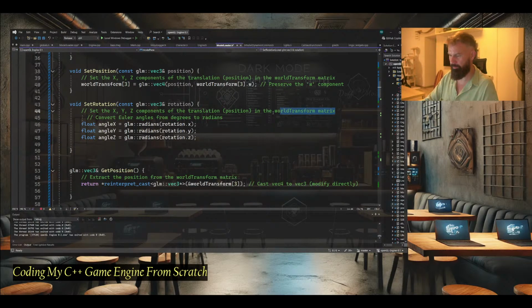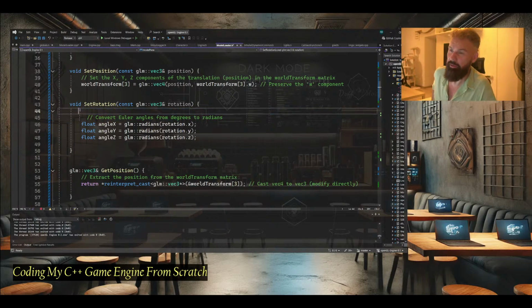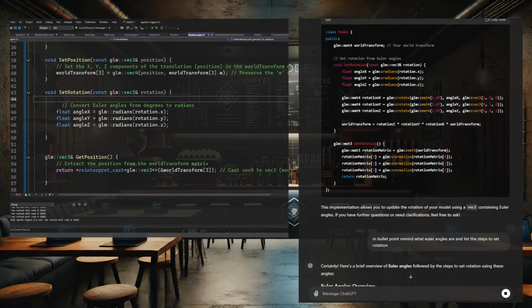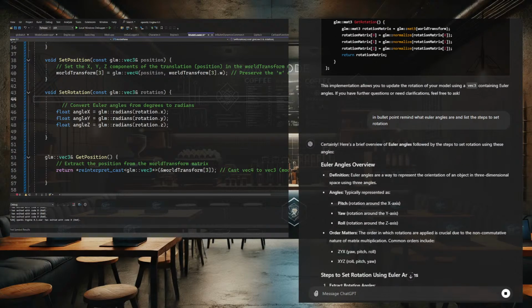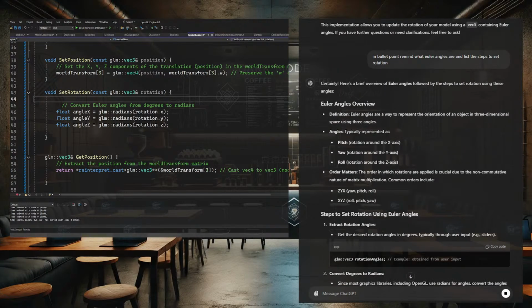Okay, I'm just going to be honest. I know I'm a streamer, I'm not supposed to be, but the Euler angles, I just forget what they are. In bullet points, remind me what they are and list the steps to set the rotation. Let's see what the chat gives us. Okay, here we are. Euler angles are a way to represent the orientation of objects in three-dimensional space using three angles. The pitch and the roll. Yeah, I don't know what they are. So you just forget names sometimes.